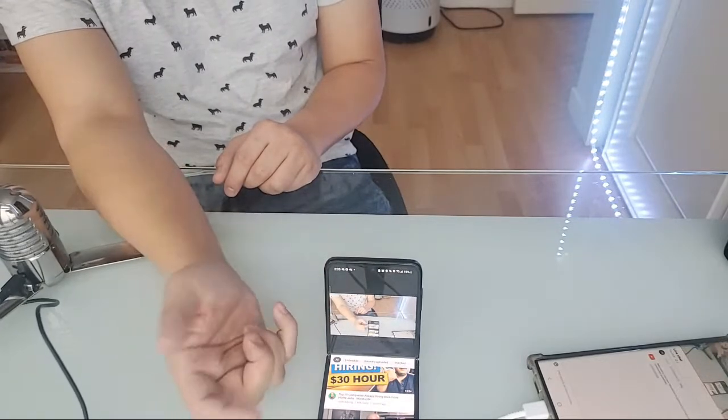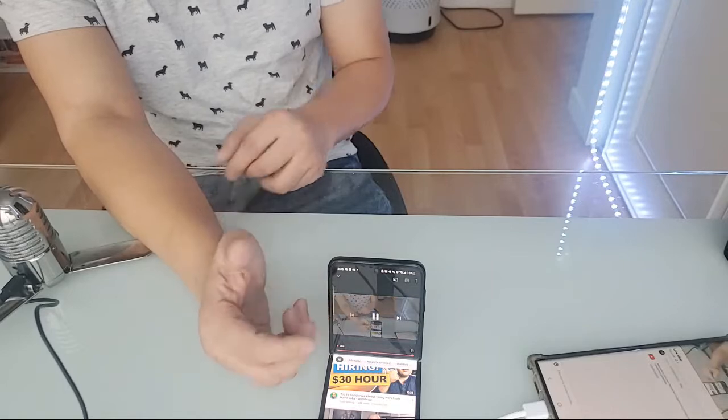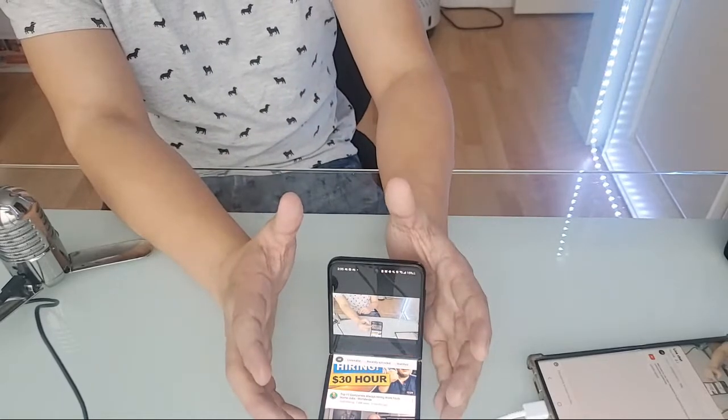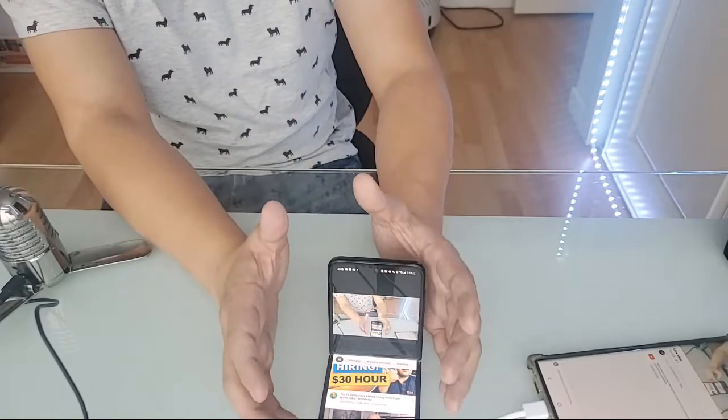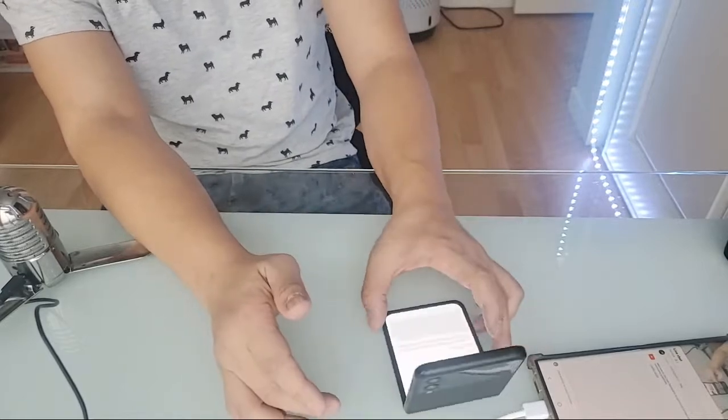That's one of the neat features I would say for this type of phone. Why are there not a lot of people talking about this? It's very neat, I would say, right? Okay, so let's get back to a normal face here.